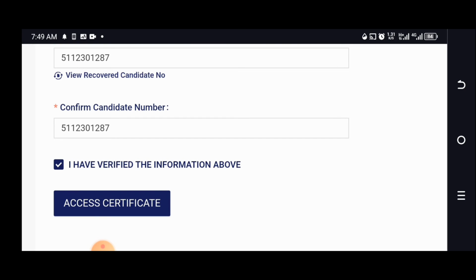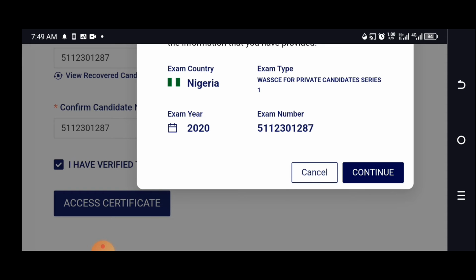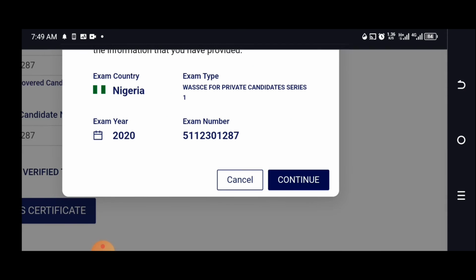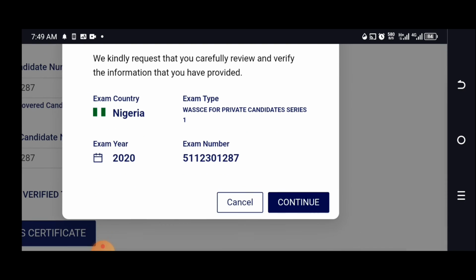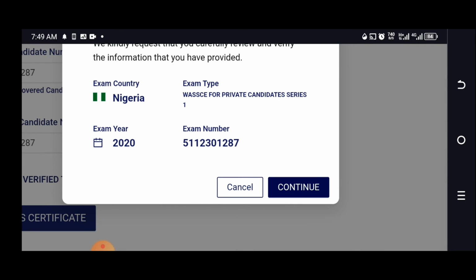The next thing is to click on access certificate. You click on it. Then because WAEC is kind, the platform is kind, they will bring up what you have filled in before and show it to you again, just for you to confirm. Say, see, look at it. Is this information correct? Are they accurate? So it's just for you to look again and check to see. Okay, yeah, you're correct. You can now breathe. And you can now click on continue.